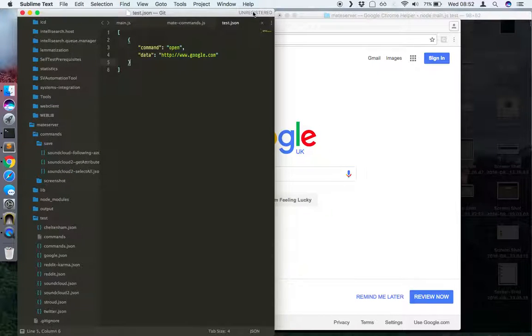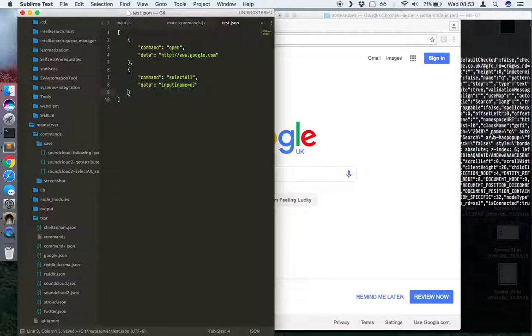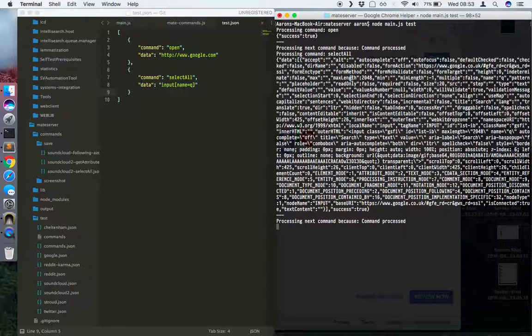and it's just waiting for the next command, which it doesn't have at the moment. So let's say we'll select all elements on the page where the CSS selector is input name equals q, and that will give us hopefully the input field for the search box. We just saved it and it ran that already. That was very quick. So we can see that it's actually picked that up, and we can then use the data that we got from that command by adding another command.